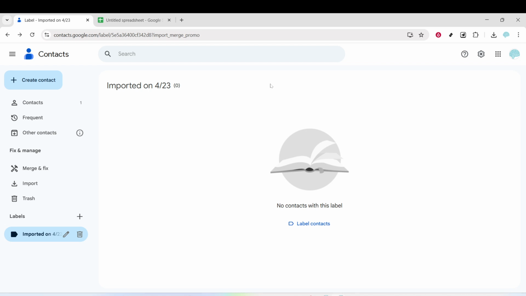Start by opening your web browser and going to contacts.google.com. This takes you to Google's Contacts homepage. Give it a moment to load and confirm you're looking at the account you want to update. You'll see a navigation panel on the left. Look for the option labeled Import. Click that to open the Import dialog.